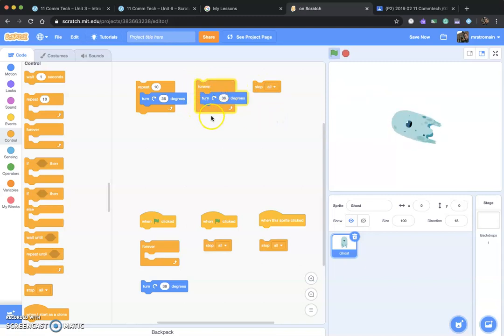You'll notice that this yellow line or stroke goes around this, indicating that this is being run right now. As soon as I stop it, it stops. This is running 10 times. As soon as it stops executing, that yellow line disappears.